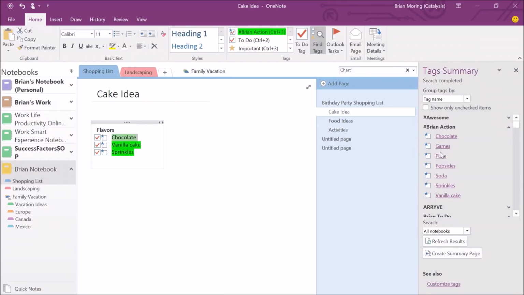You can see I clicked on chocolate, and it went directly to that page. If I were to click on popsicles, it would take me to the food ideas page, and games would take me to the activities page. So again, it's a lot easier to navigate across my notebook and across each of my action items by having these tags.